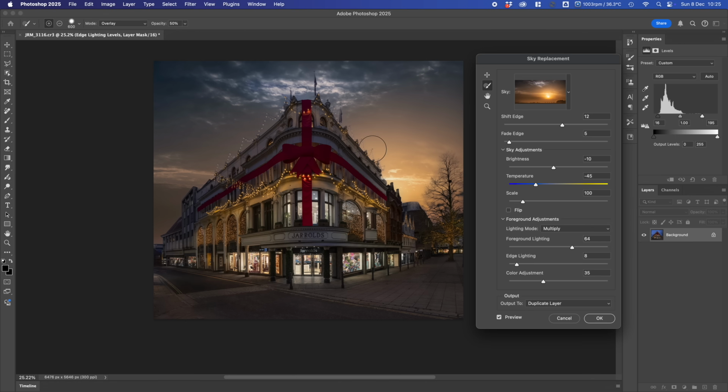And then color adjustment takes the color of the sky and applies it to the foreground. So to the left is less. As you can see, there's nice colors. To the right is more. So it's up to you where you want to sit with that. I'm going to go somewhere in the middle there at 50. And I'm relatively happy with that. I think we'll send this back.